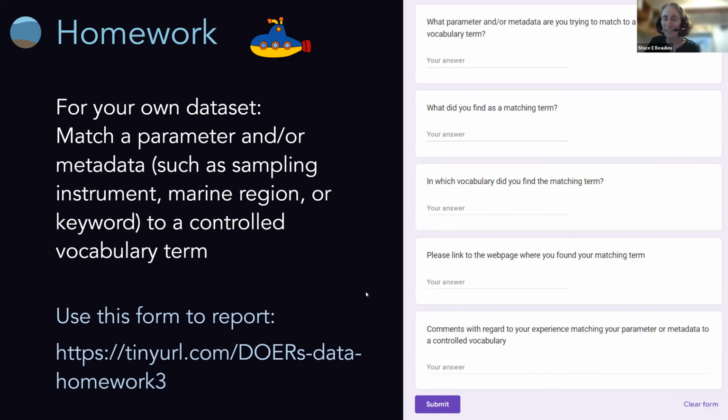The demo is a lead-in to the homework where I will ask anyone to think about their own data and match a parameter or metadata from, what sampling instrument are you using? What marine region are you studying? We want to match something in your data to a controlled vocabulary. The forum is brief, but it'll be very interesting to see what people use, and then we can use that to update the slides that you're going to see next here.